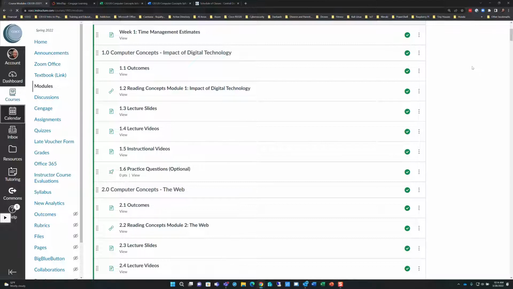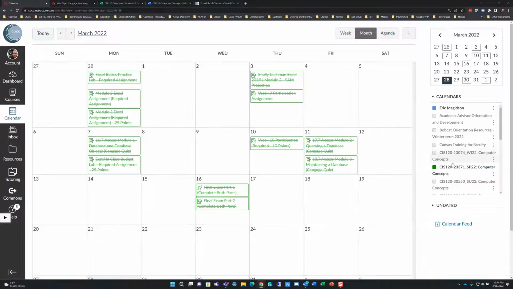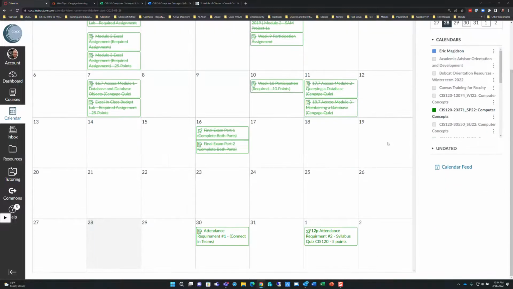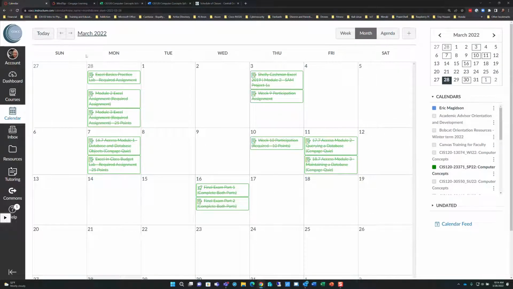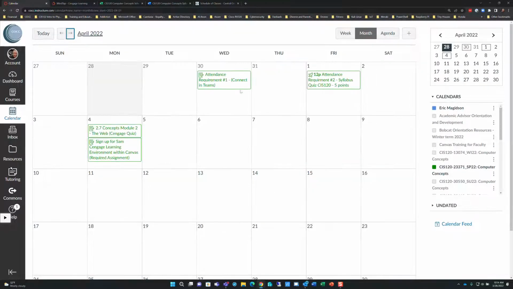So Calendar is right here. And if we go into Calendar, and I'm giving the example of spring 2022, here is the calendar. I'm going to go to April so we can get a clean look here. We can see attendance requirement 1 is due this day. Attendance requirement 2 is due this day at noon. And then those 2 assignments we talked about.